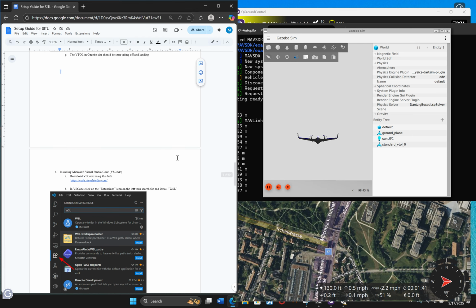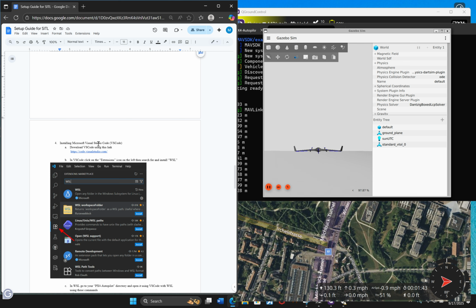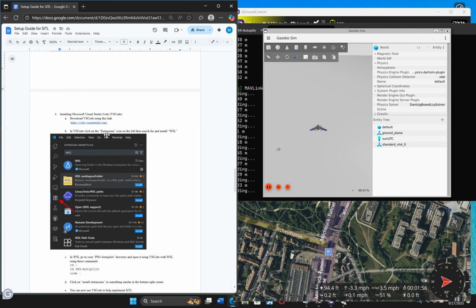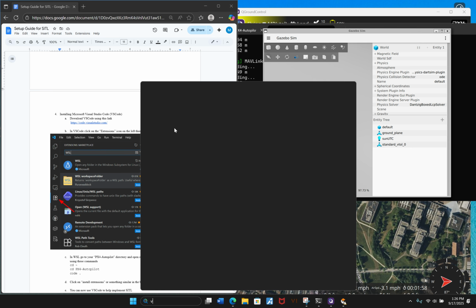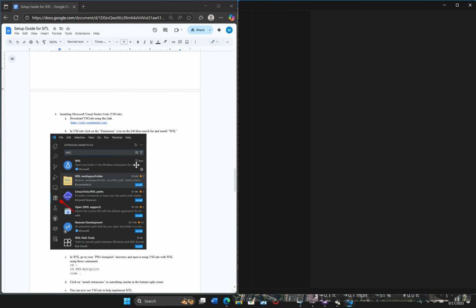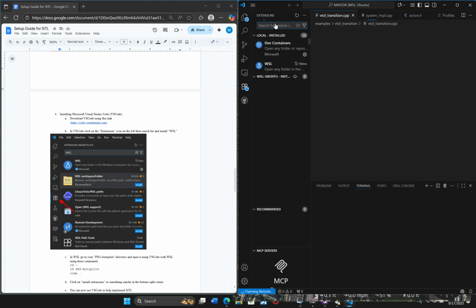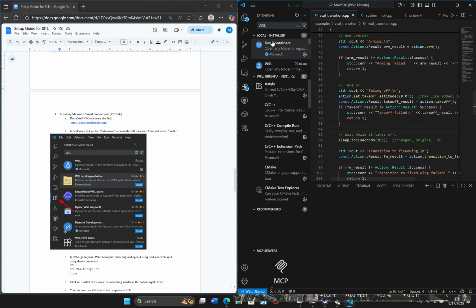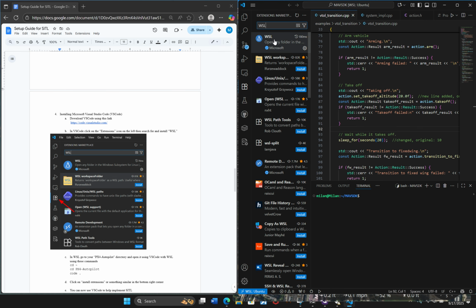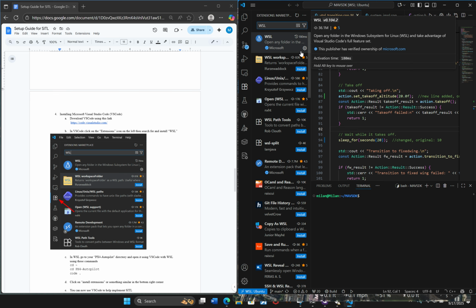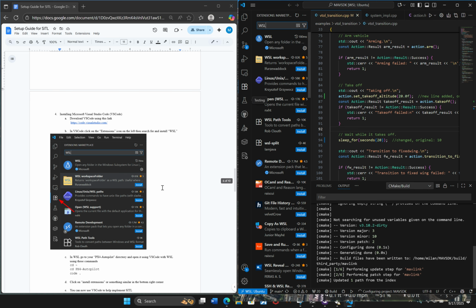Now what we'll do is we're going to install Microsoft Visual Studio Code. This is just the IDE we'll use to interact with MAVSDK, with the library. So we're going to download VS Code with this link, and then we're going to open VS Code up, and then we're going to install the WSL extension. So just click here to go to extensions, search for WSL, and it will be right over here. Click install. I've already installed it, so just click install.